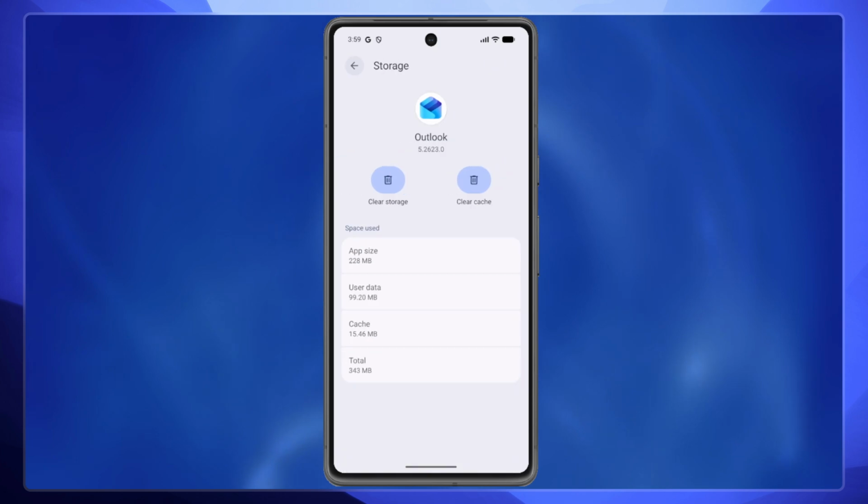This section is crucial because it manages all the temporary files and data that Outlook stores on your device. These files can sometimes become corrupted or outdated, which leads to the app malfunctioning or not working properly. Once you're in the storage and cache section, you'll see two important options: clear storage and clear cache. These two features work together to clean your Outlook app and essentially reset it to a fresh state.